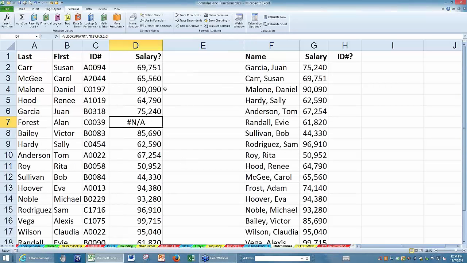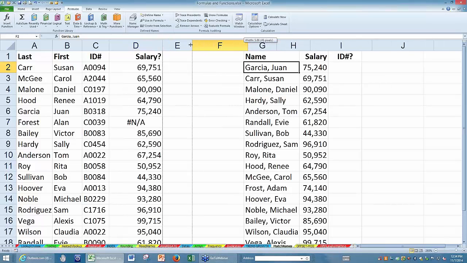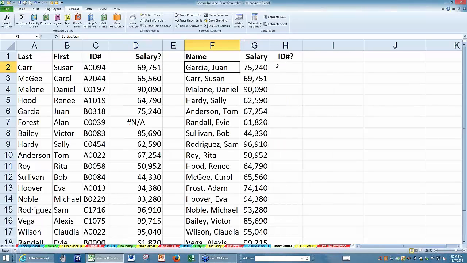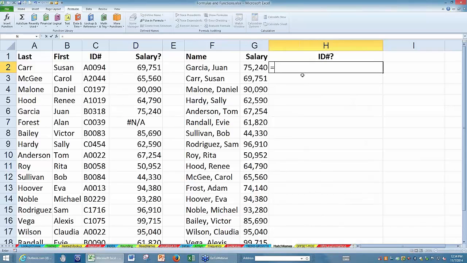So, now, how about the reverse situation? What if you had a list like this, and you need to get, for example, Juan Garcia's ID number? Now here, let me make column E narrower for the moment. Coming up with an ID here. If you start VLOOKUP, I think right away you realize there's a problem.